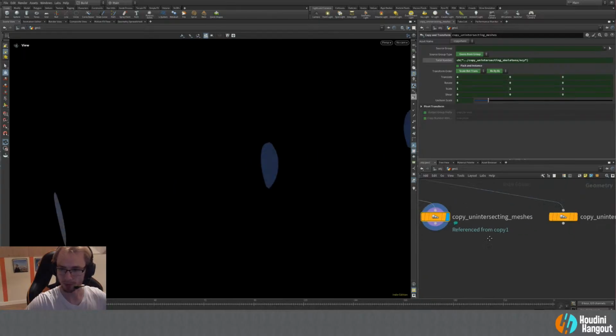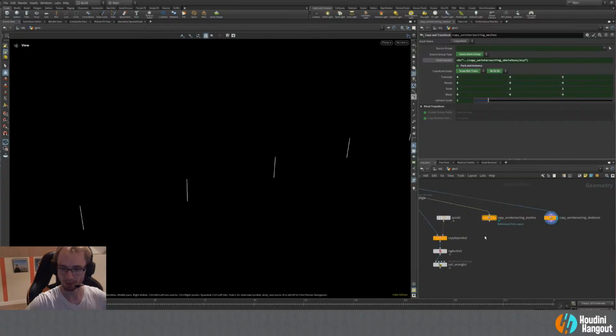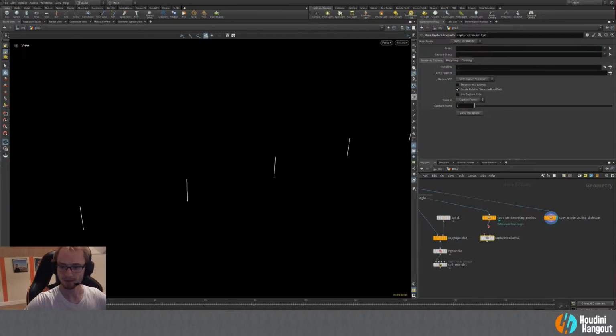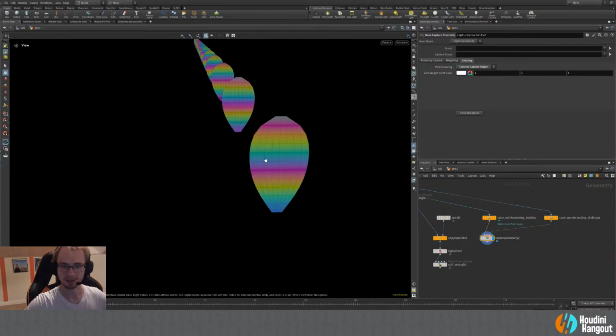So now we have both the mesh and the skeleton, and none of them are overlapping at all. Then we do the bone capture. Mesh in the first input, skeleton in the second. And we can just make sure by enabling the point coloring here that this is indeed working. This is a nice, smooth weight attribute.